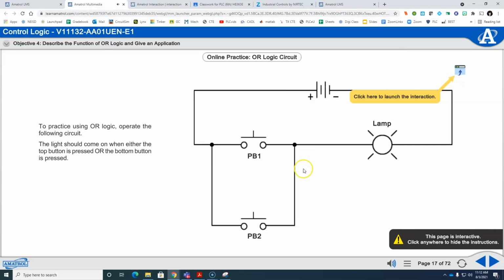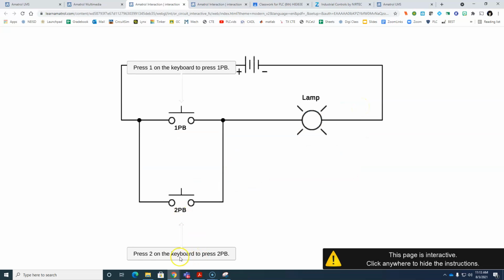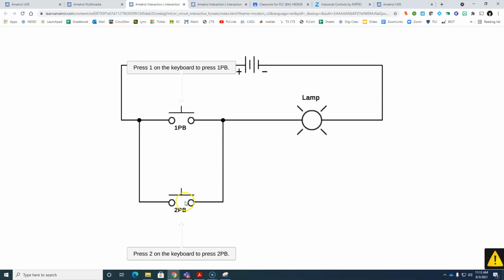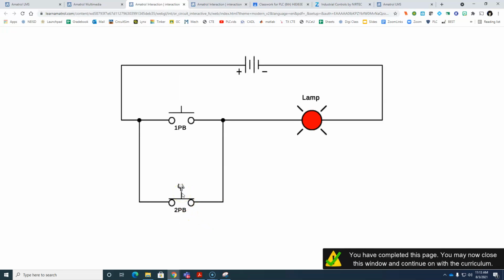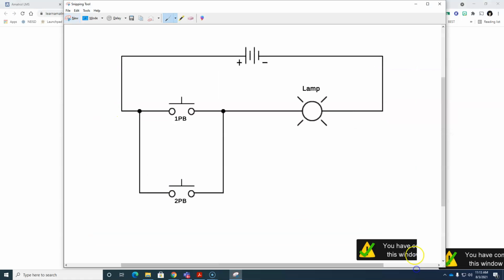So whenever you have an OR logic circuit here, these push buttons are connected in parallel, versus when they were connected in series with an AND logic. So once they're connected in parallel, either push button is going to work. It doesn't matter if you push button 1 or button 2, they're both going to work. So you're going to launch the interaction and then just push either button. You can do that by, I think, pressing 1 or 2 on the keyboard. Once you press 1 or 2, you see the green check mark. Go ahead and snip this. So you would snip that and attach it.